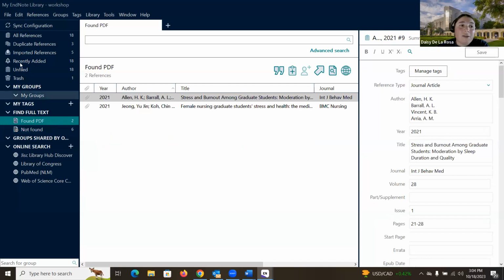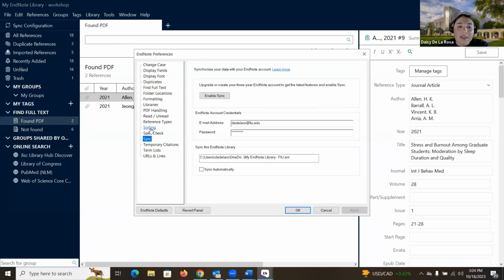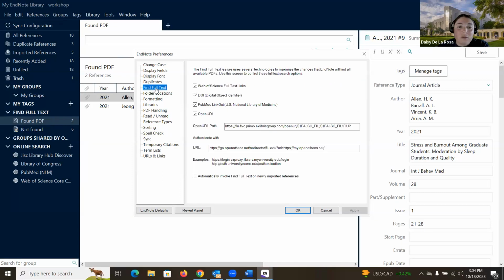So to set that up, it's going to be under edit and then preferences. And then it's going to be under find full text. So all those steps on our guide are there. And then the links that you would paste are going to be in those different fields.